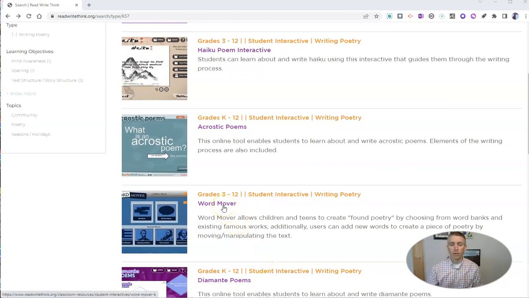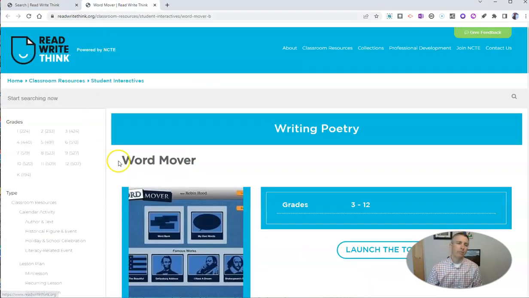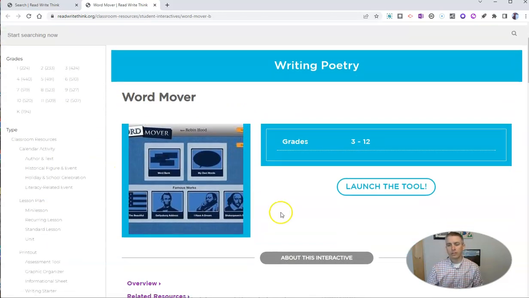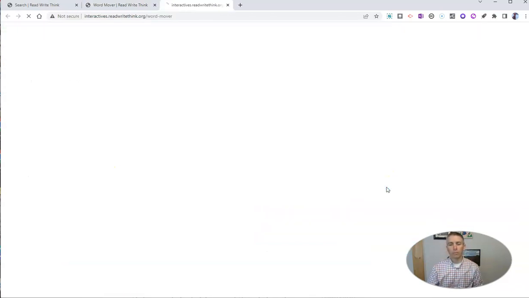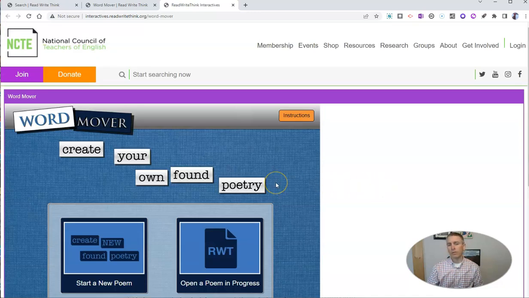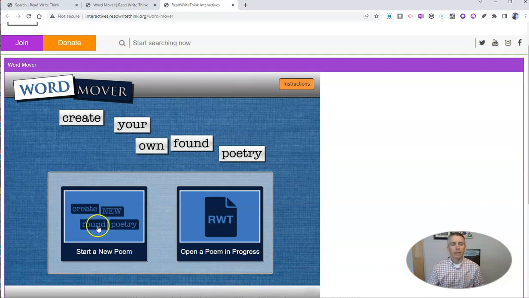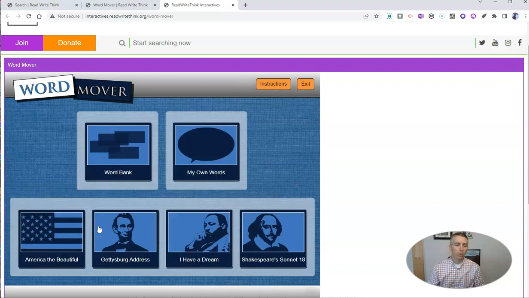the most is this one here called WordMover, and it'll remind you a little bit of those refrigerator magnets that you might have had years ago. Let's go ahead and launch the tool. And this has been revamped so that it will work in any web browser. And let's start a new poem.